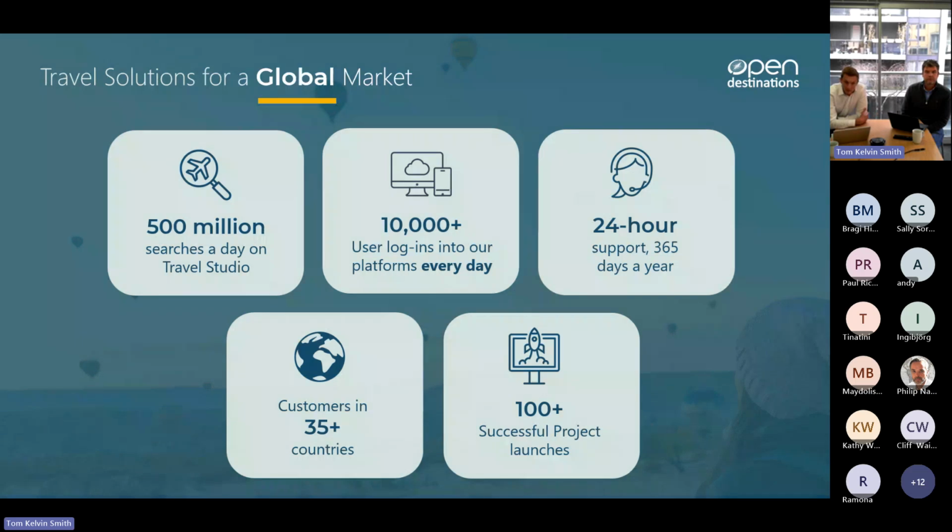So what does the Open Destinations ecosystem look like today? So we have a truly global customer footprint. So we have customers in 35 countries across the world, from Peru to Australia. We have over 10,000 users logging into our platforms every day. And on Travel Studio alone, that equates to about 500 million searches per day. We're acutely aware that our products are a critical part of our customers' operations. And so as part of our service, we provide 24/7 responsive support, 52 weeks of the year.